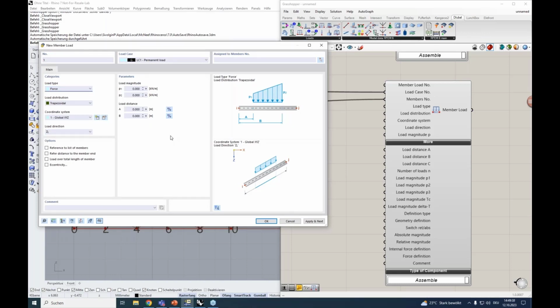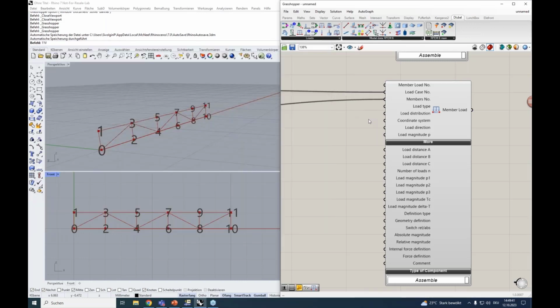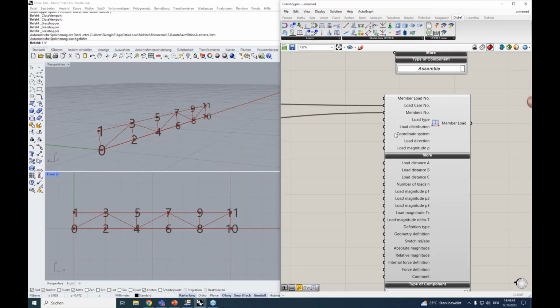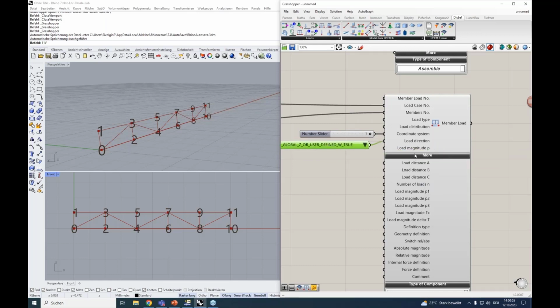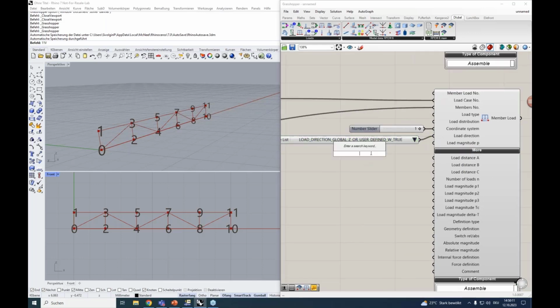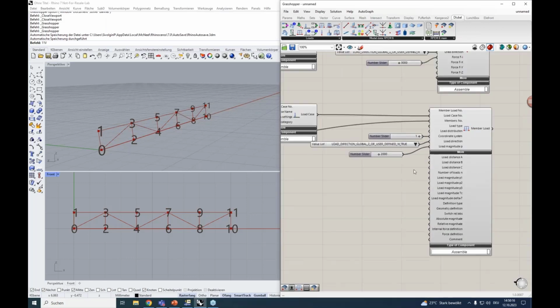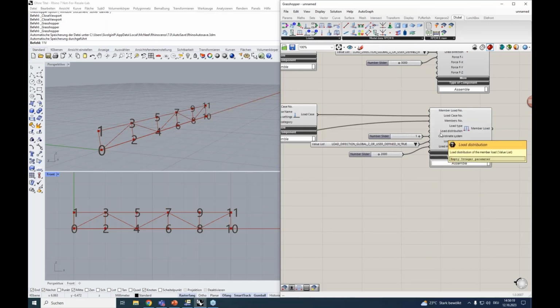And so the only thing we need to input here is the coordinate system. We refer again to the global coordinate system with the number 1. We can define a load direction again with a value list. Load direction we define as global Z in the true length, and we define the load magnitude again in Newton per meter. Let's say 2000 Newton. And with this, the member load component is ready.